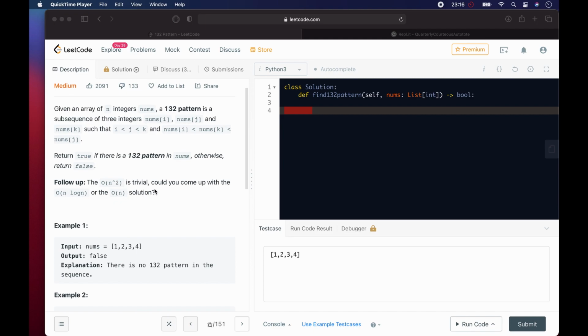You could, if you wanted, use 3 loops. The easiest way would just be to use 3 loops, and just check that j is greater than i, and then k is lesser than j, right? So basically that. But we are not going to do that. We're going to try and solve it in a better time complexity than using 3 loops, right?